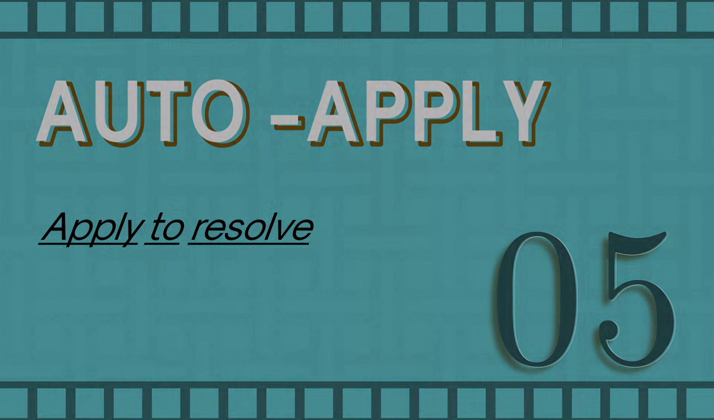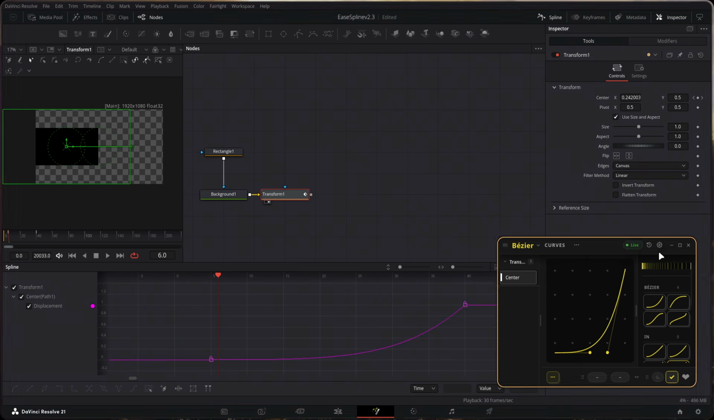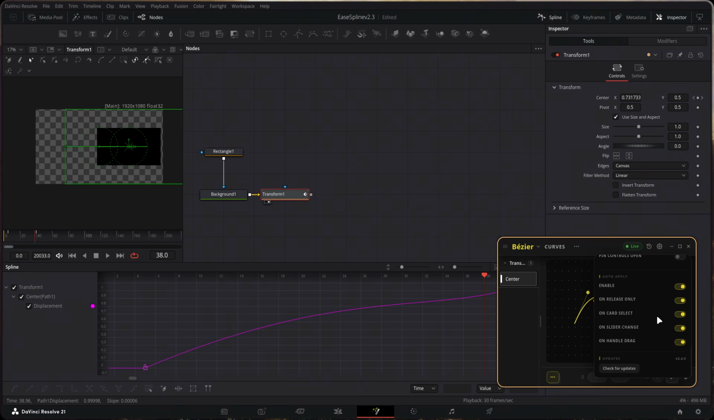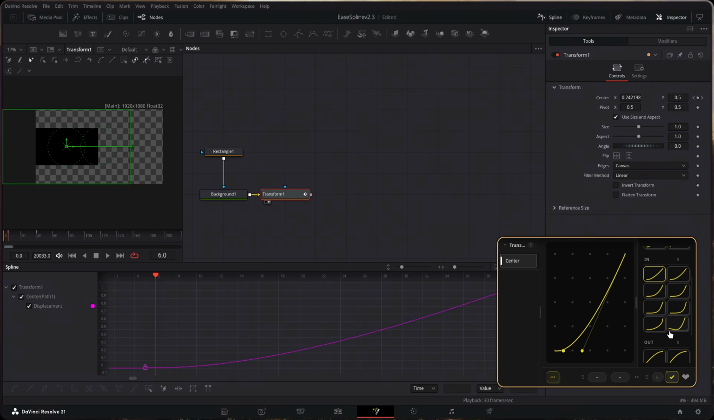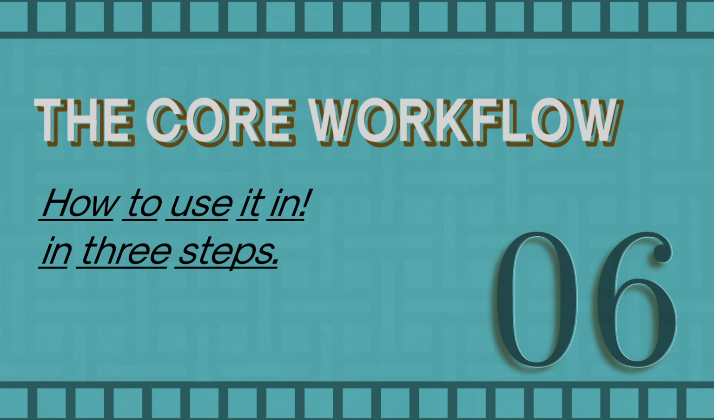Auto apply. Now this one changes how the whole app feels, so don't skip it. Normally you build a curve, then hit apply. Auto apply takes that click out of the loop entirely. Turn it on and then you choose exactly what triggers it: it applies when you move a handle, or on release only, which is the one I would leave on. Okay, the app looks right and behaves right.